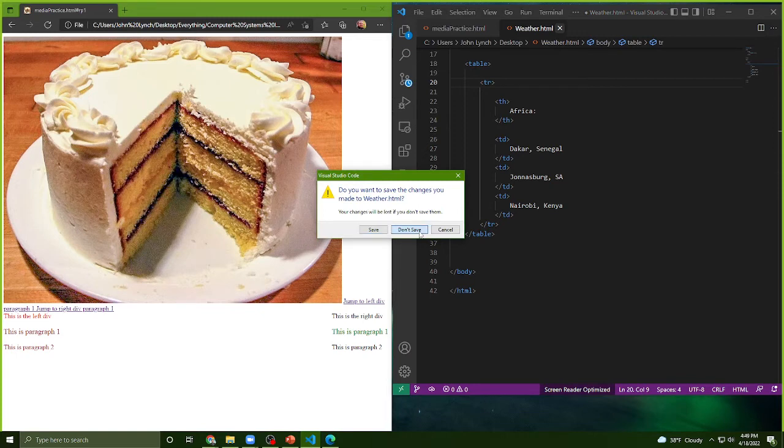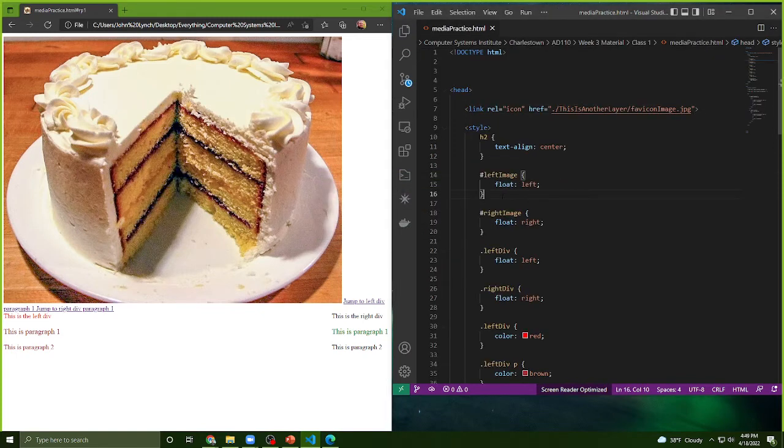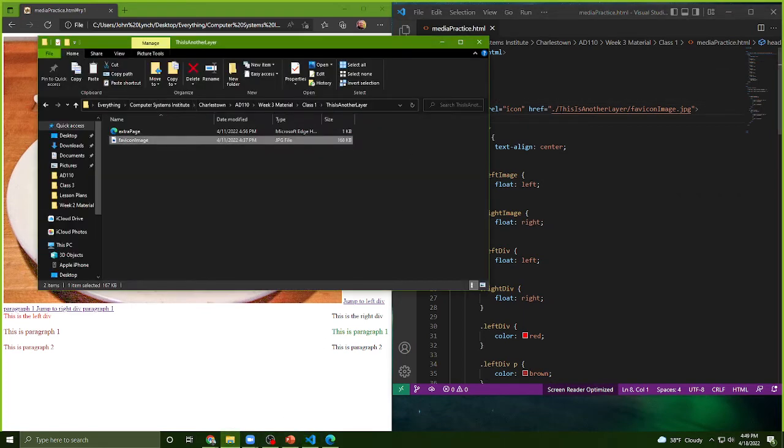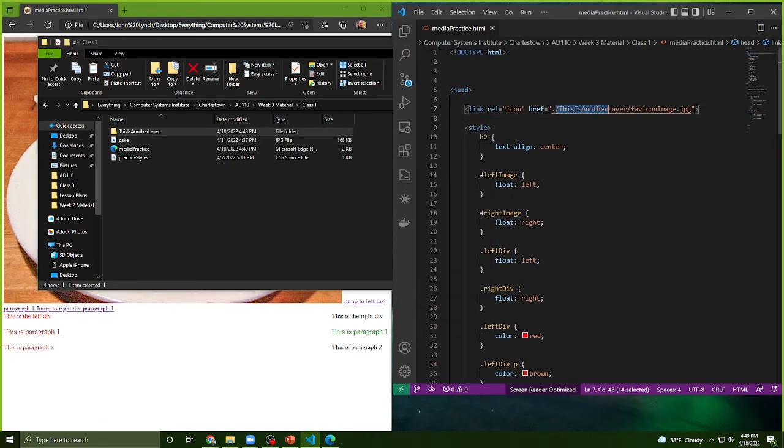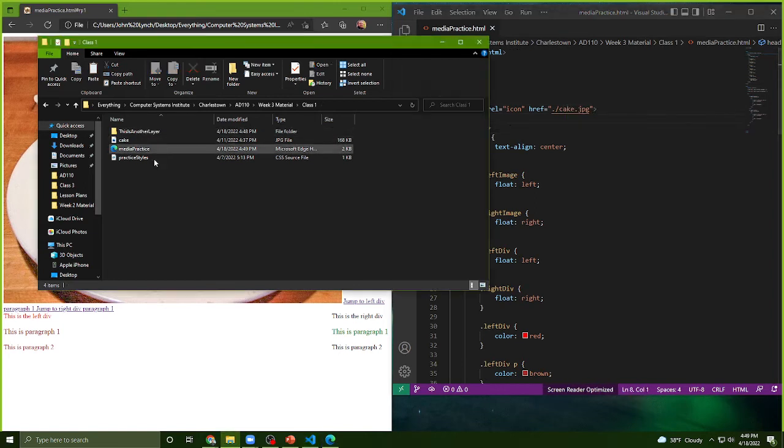Okay, so href is just the address of that picture. Yep. And this other layer is just the folder where it is. For ease, though, you could just put it in the same folder like that. Okay, thank you so much. Yeah, it's pretty clear.